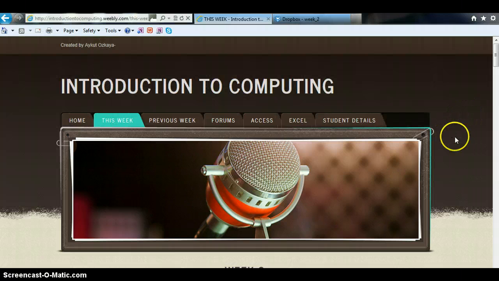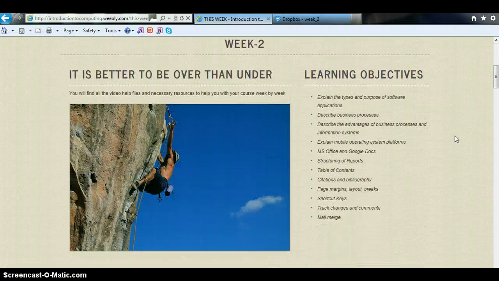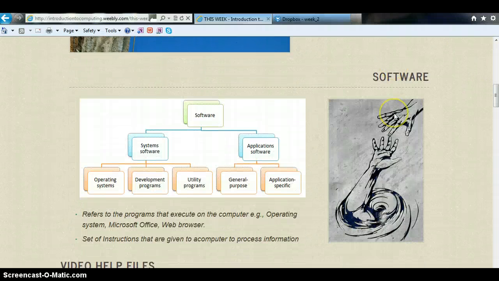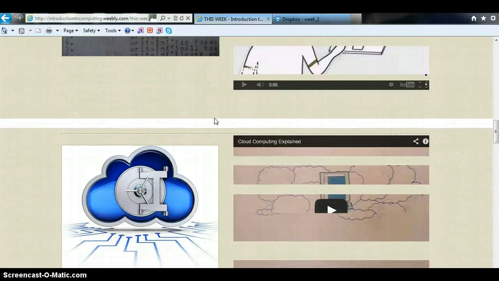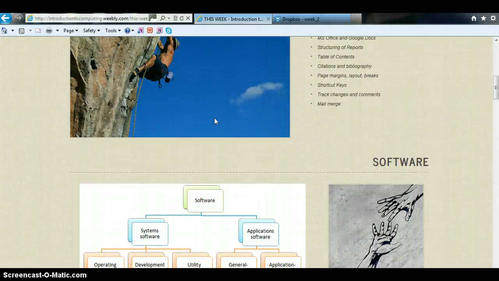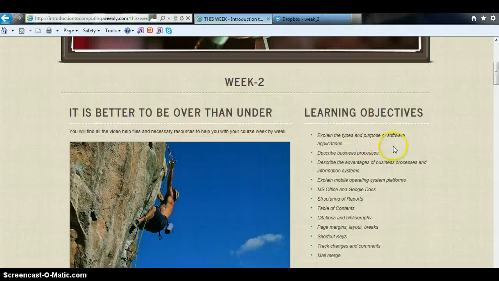Okay, let's see what's available, and if you scroll down, first of all you see the title, the header, week 2, and my picture, learning objectives, and several video help files if you scroll all the way down. So first of all, before we go down, we need to check the learning objectives.